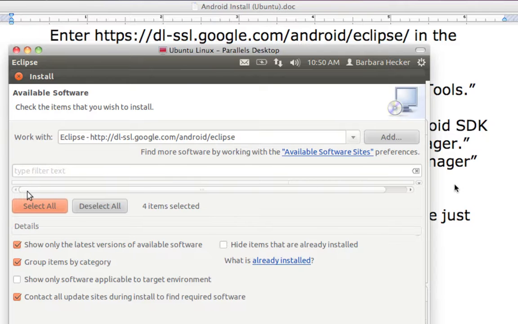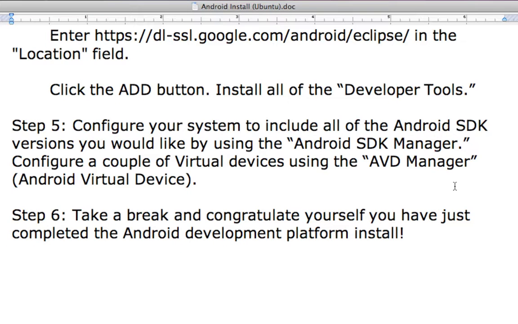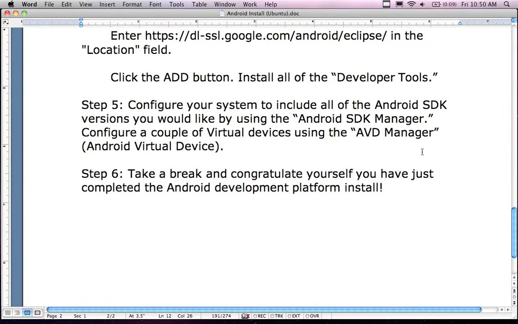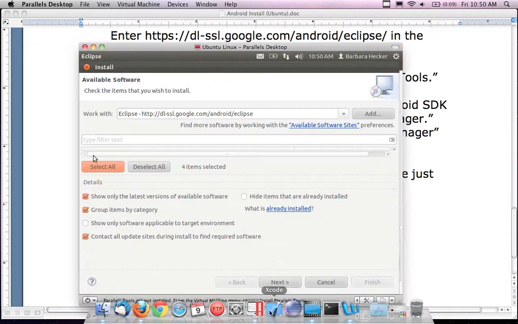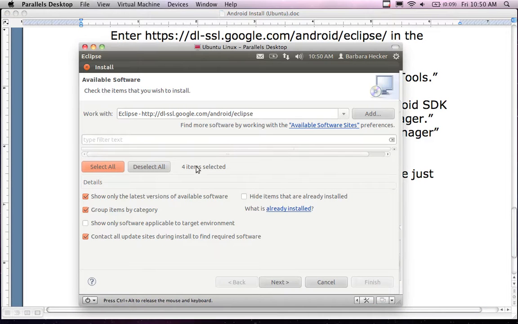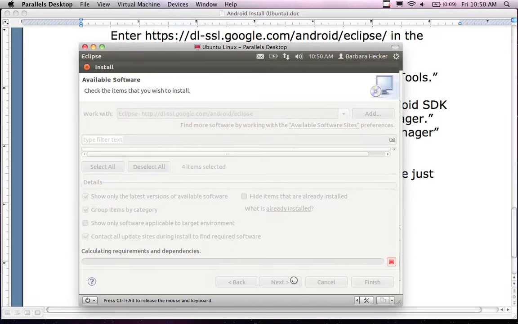Let's go back here for a second. I need to make this a little smaller because I can't see anything. Let's see. There we go. Now on the bottom of the screen, I see Next, so I'm going to click on Next. And it's going to look and calculate requirements and dependencies. On the bottom of the screen I've got some activity going on.